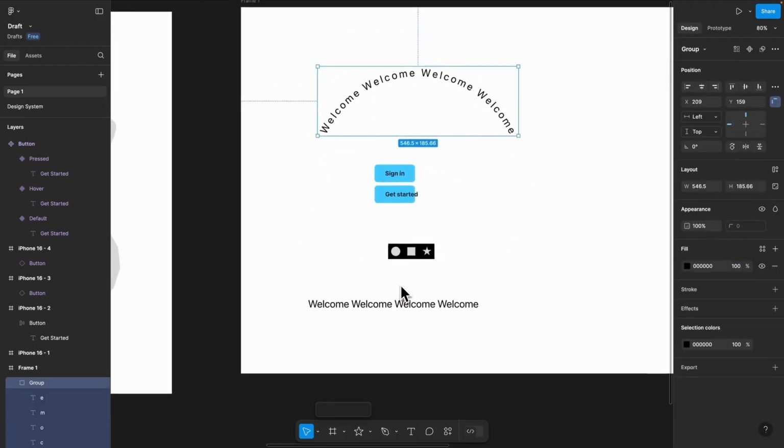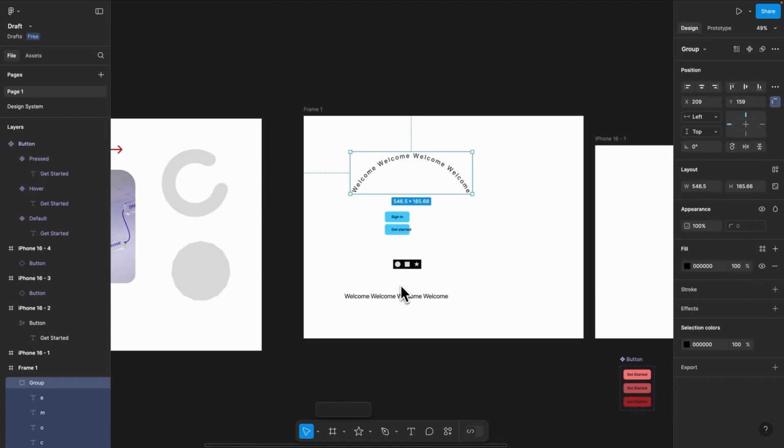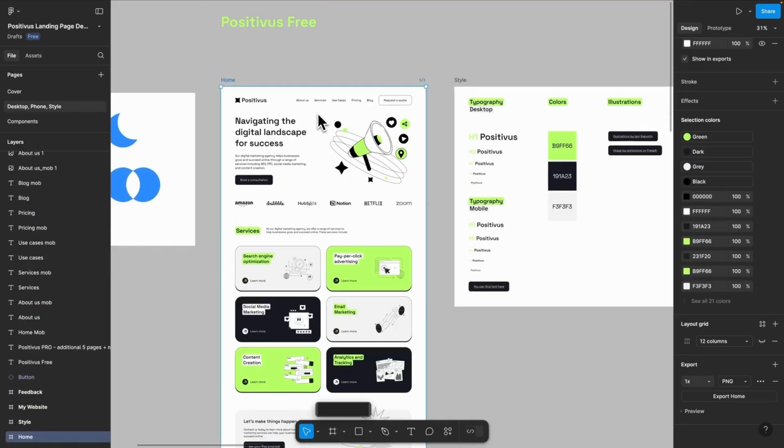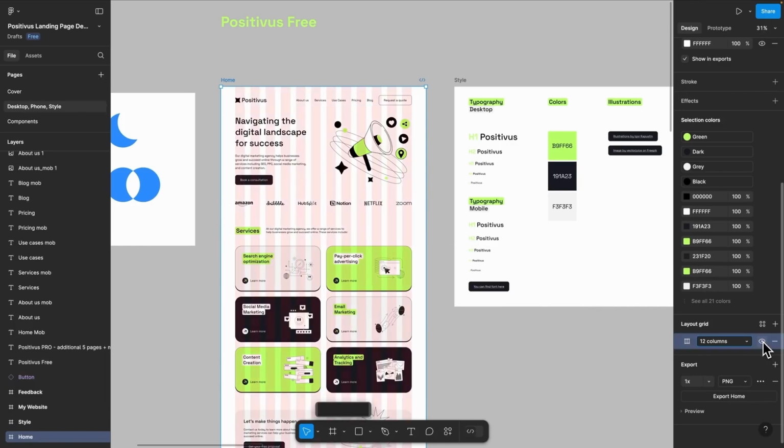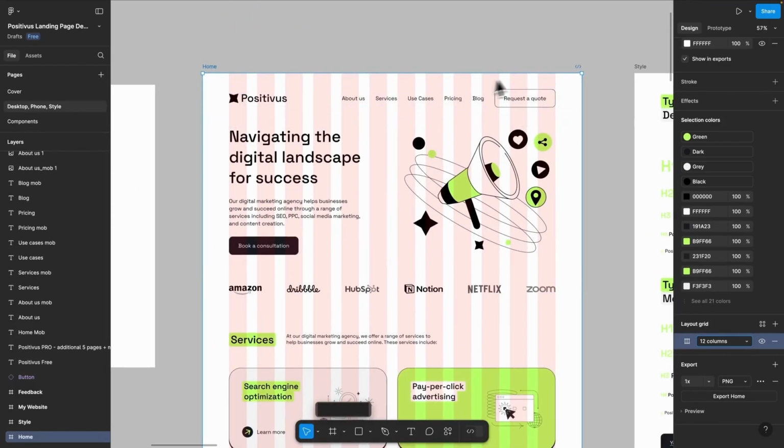Now the next thing we are going to discuss is layout grids. What are layout grids? Well, layout grids help us align different objects within a frame. Let me show you what I mean by that. I'm going to head over to this project, and here if I select this home page, you will see that we have this layout grid section. The designer used a grid here which is hidden, but if I click on this eye icon, I can just unhide it, and you will see these vertical lines. Basically, now we have 12 columns.